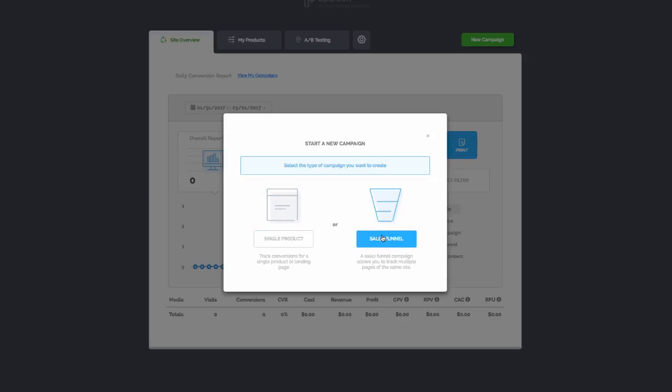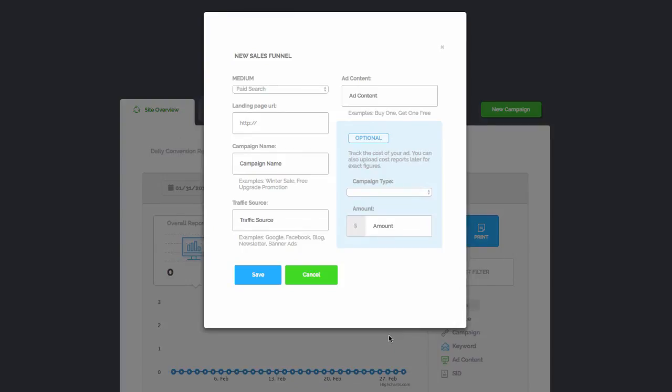So what I'm going to do is jump into the sales funnel here. I'm going to track a sales funnel. And that opens up this user interface. And we get to choose our parameters so that we can set what we're tracking. Now the first box here is the medium. It's asking what kind of traffic are we tracking.